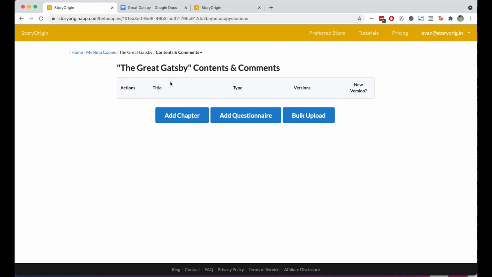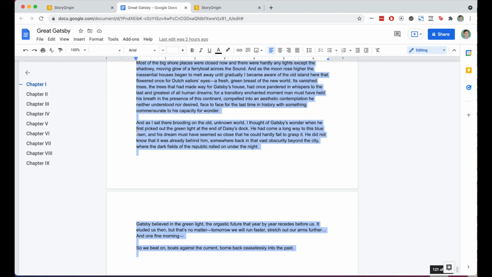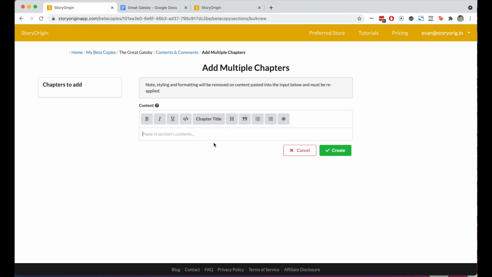On this page, there are different ways of uploading our content. We can either add it an individual chapter at a time, we can add questionnaires, or we can bulk upload our chapters. For this example, let's start with bulk uploading our chapters. I will go ahead and copy the text that I've already got ready, paste it in here.